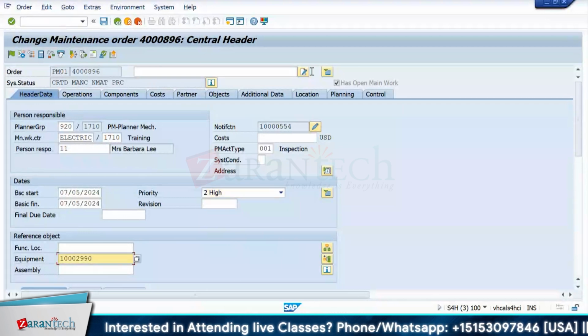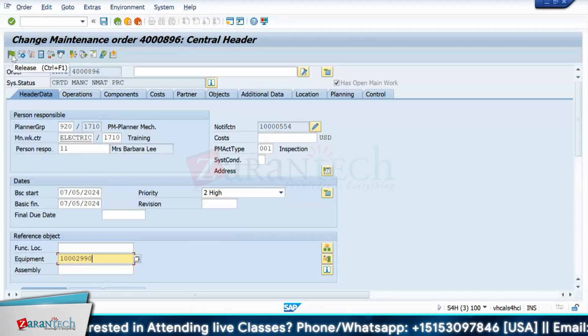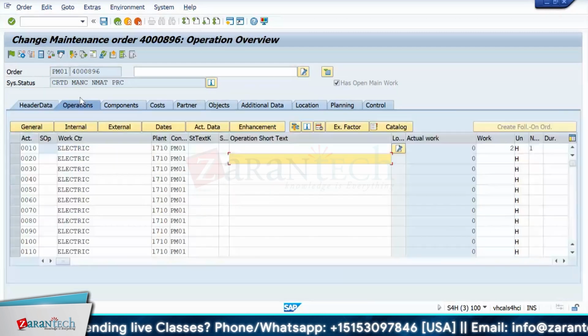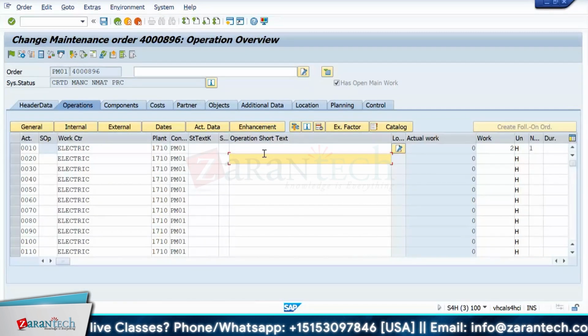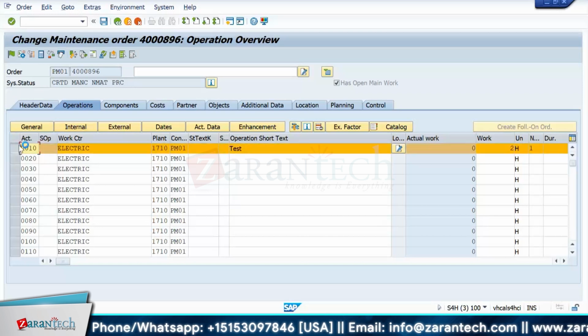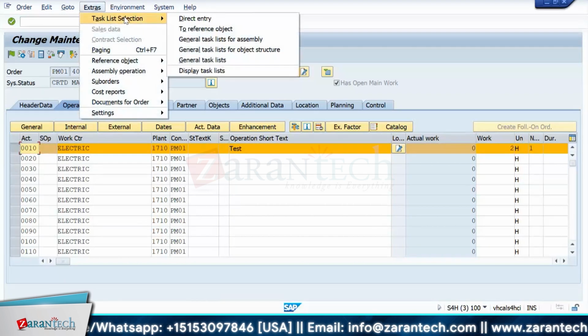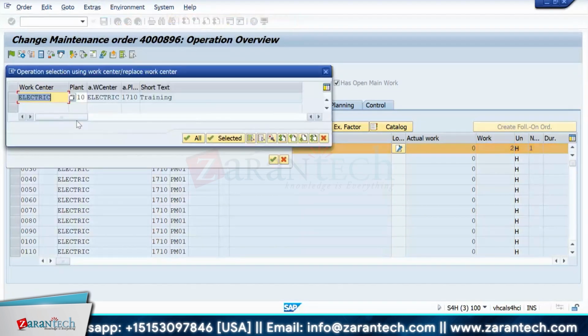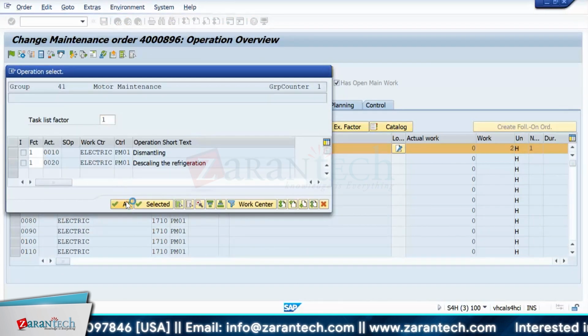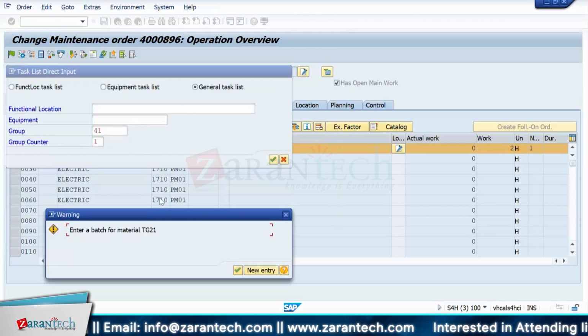So when we start working on any order, we need to release that order. Once we release the order, only then can any kind of transaction or any costings be posted in the order. If you want to add any task list into the order, then for PM orders you have to add them manually. When the orders are coming from the maintenance plan and other objects, in such cases the task list will be incorporated automatically.